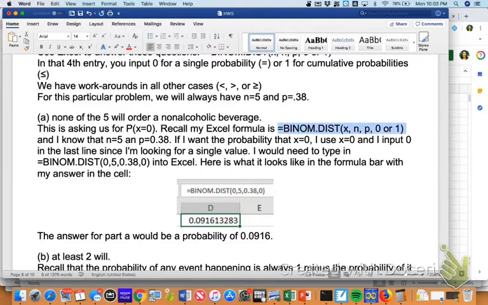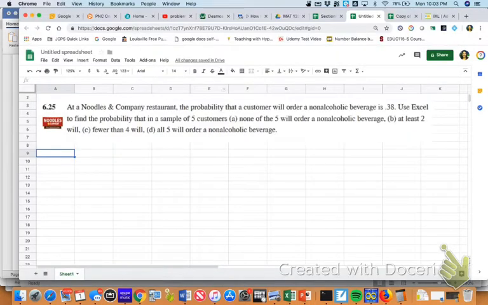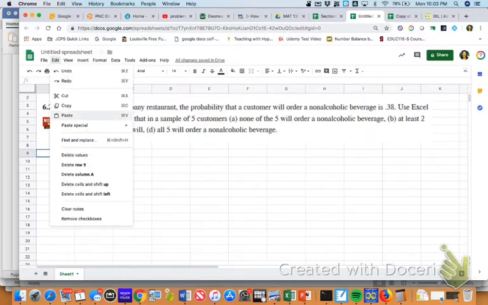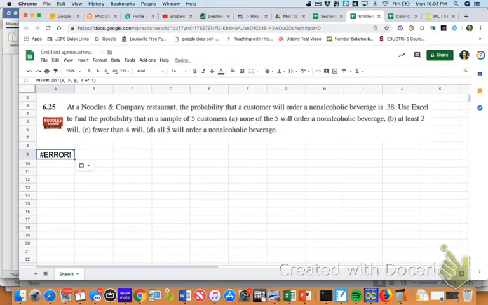I am literally going to copy this formula, and I made myself a blank Excel, or Google sheet actually, and I just put the question here to make it easier to see. I'm going to click on just any cell. I can click anywhere, and this will work, and I'm going to hit edit, and I'm going to paste. Now, right now, it is saying error. But it's not because I've done anything wrong.